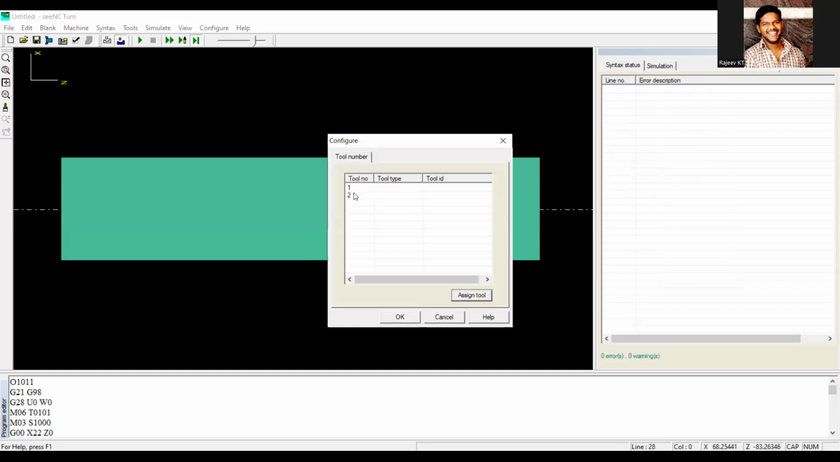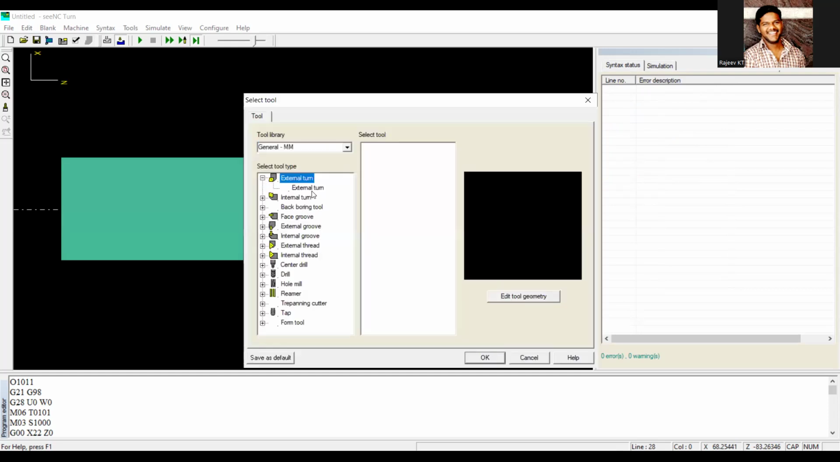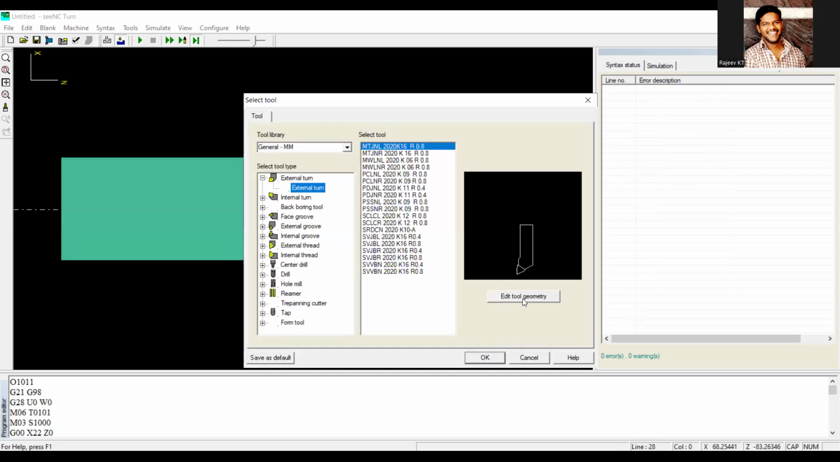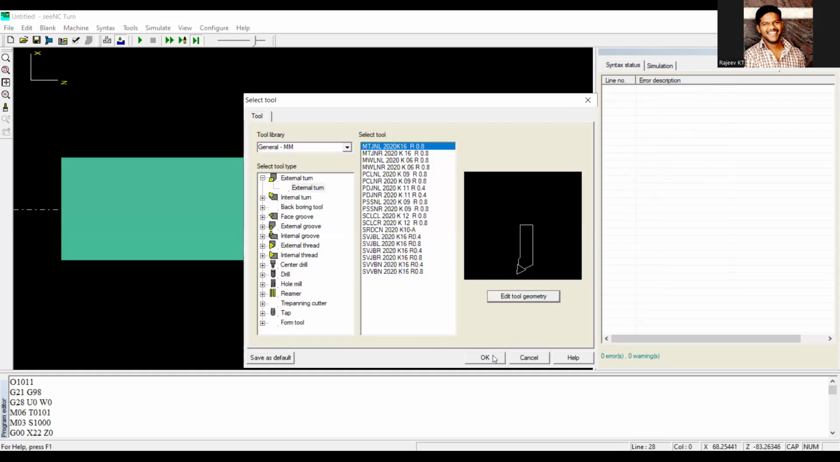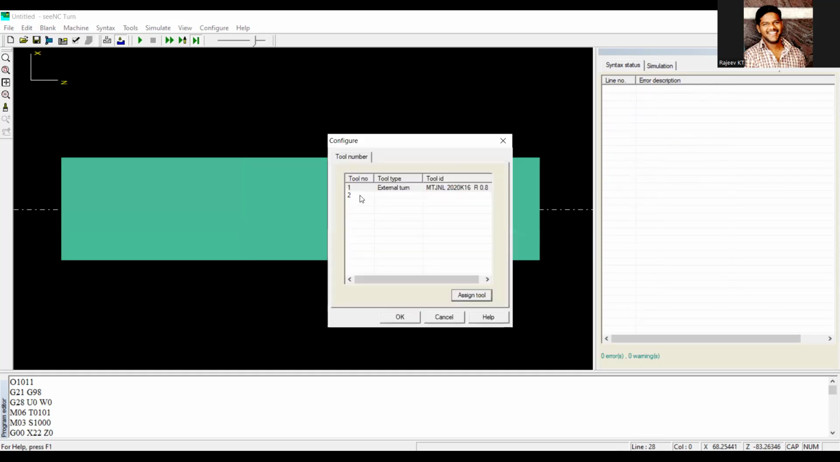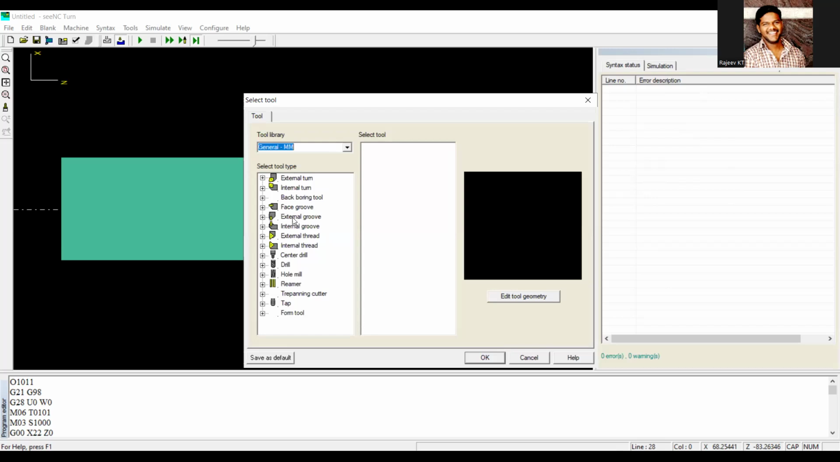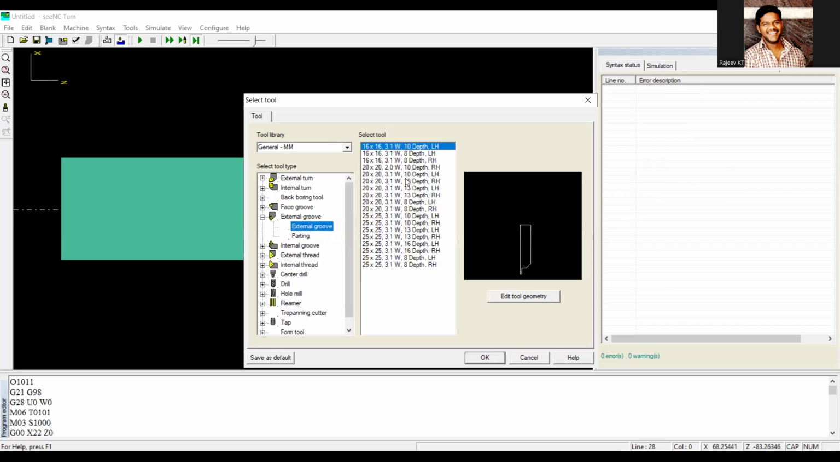See here, I don't have any tools assigned. So the first one is a turning tool, the second one is a grooving tool or parting tool I have to take. First I'll take the turning tool, assign tool, external turn, edit tool geometry, radius is 0. Next, click on the second tool, assign tool. Here, see, external groove. This we have to take. Click on this mark, external groove.